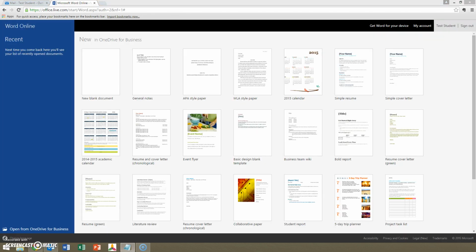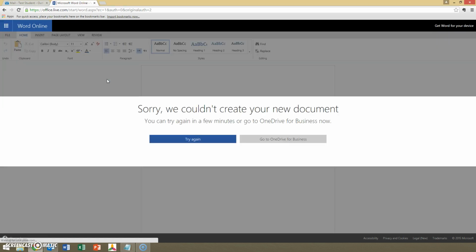After the loading screen, you should get to this screen where you can open up a new document. If you don't, it may take about 5 minutes for the settings to load. Let's say if you double click your new blank document, it may warn you that right here it says we couldn't create your new document, try again in a few minutes. So just try again in about 4 to 5 minutes. Your login is probably still syncing with the server to make sure that you are a valid user. So you can try again in about 5 minutes and it should work by then.